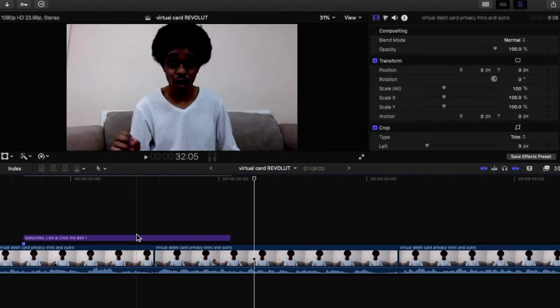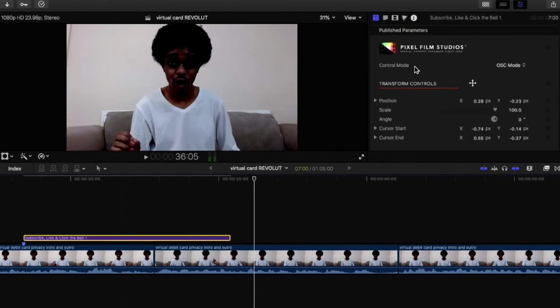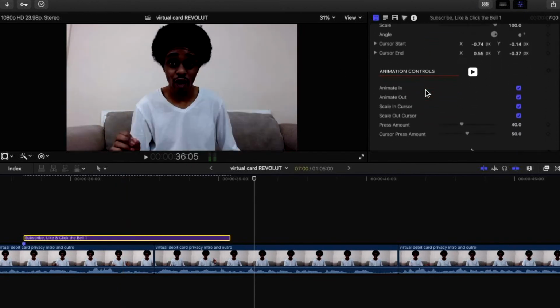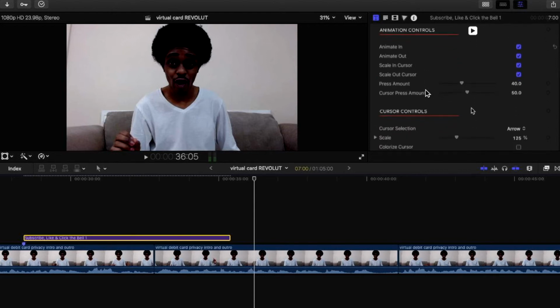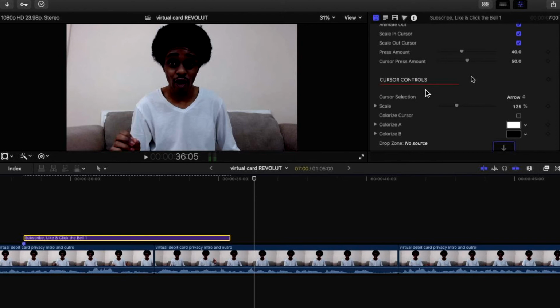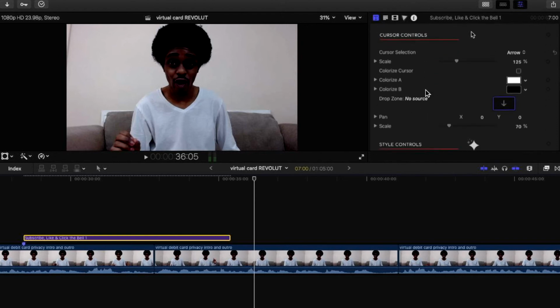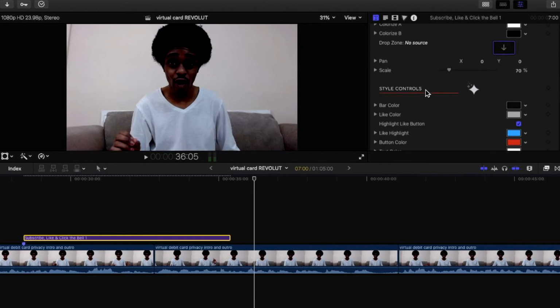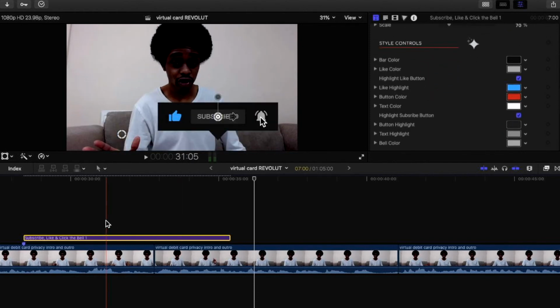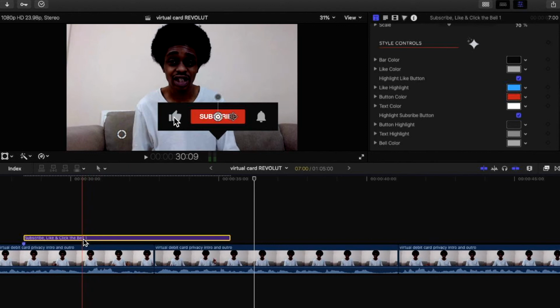See, I was getting a little bit carried away there and I was showcasing that to you twice, but let's get into the inspector to give you an idea of what's available in the inspector when you drop one of these title plugins into your timeline. Now you can see there are animation controls where you can turn the in and out animations on or off. There are cursor controls, so obviously this is the clicker, the mouse. You can change the size of this. You can actually drop your own image for this clicker into the subscription button. And there are style controls where you can change the colors and more about the subscription button.